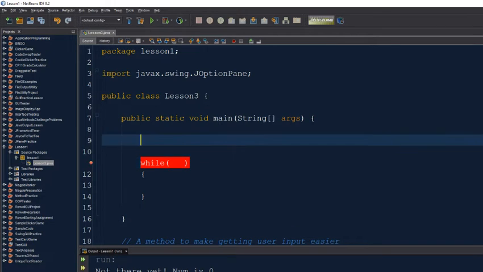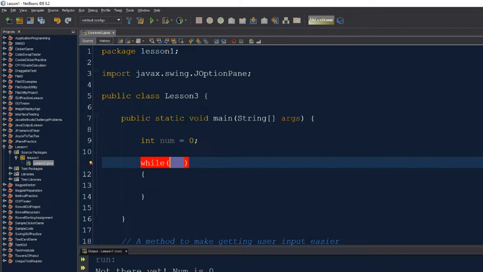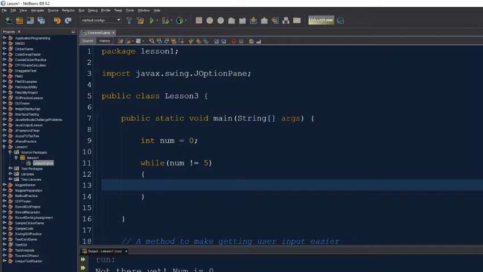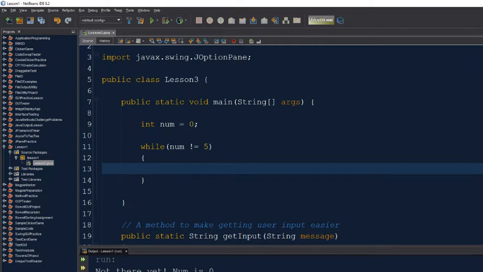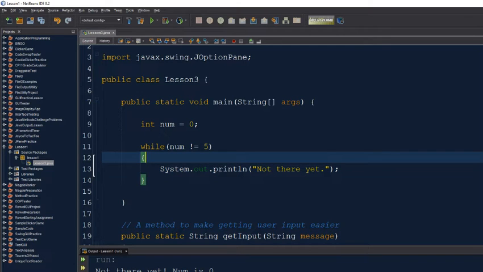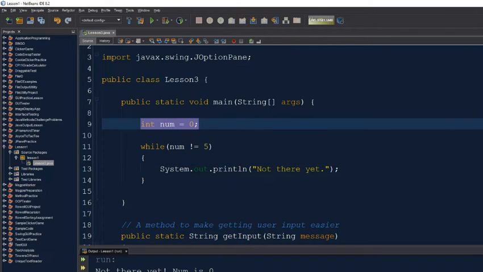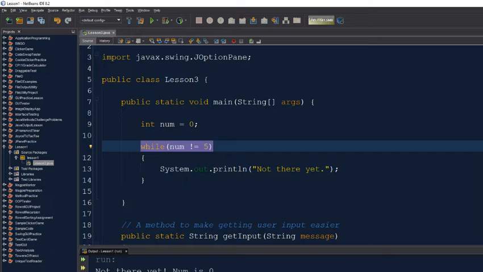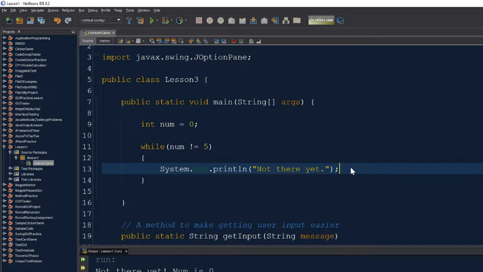First, let's define a new number, int num. I'm just going to initialize it to start at 0. And I'm going to say while num does not equal 5, so as long as num is not equal to 5, then let's print out not there yet. Let's think about what will happen when I run this program. Num is equal to 0. While num isn't equal to 5, is num equal to 5 initially? It's not. I'm going to print out not there yet.